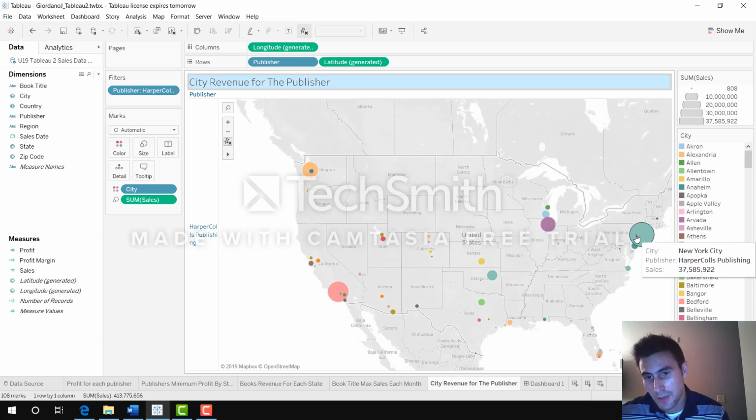So it shows their revenue. It shows the smallest amount to the largest. You can see the smallest in the top right is 880 in sales. The largest, 37 million, and that's New York City. So that's what this is supposed to show, a little demographic of the United States for Harper Collins Publishing.